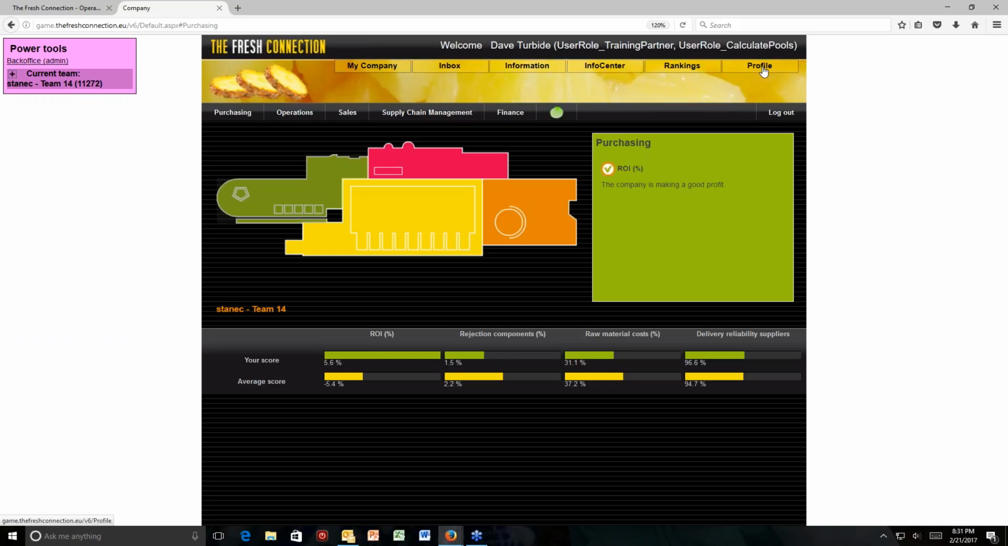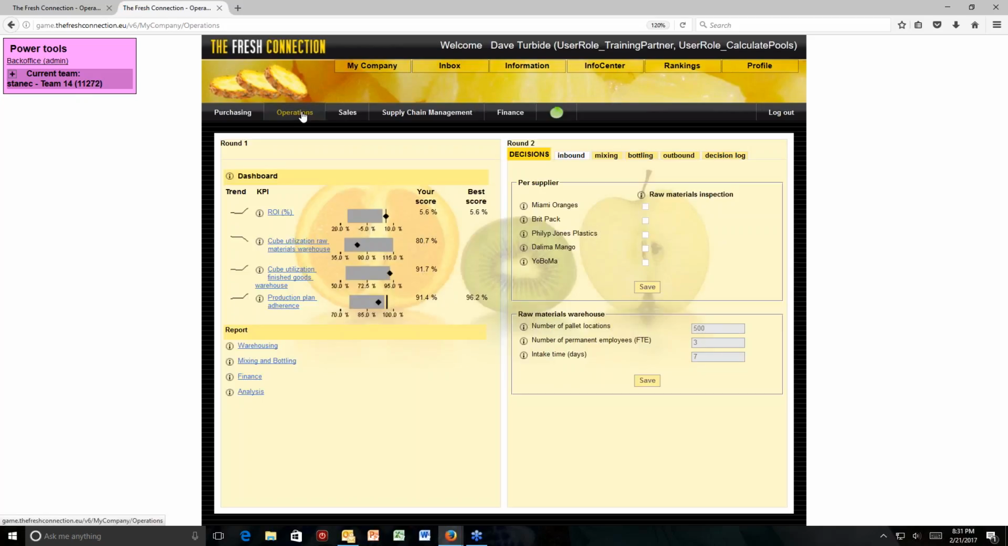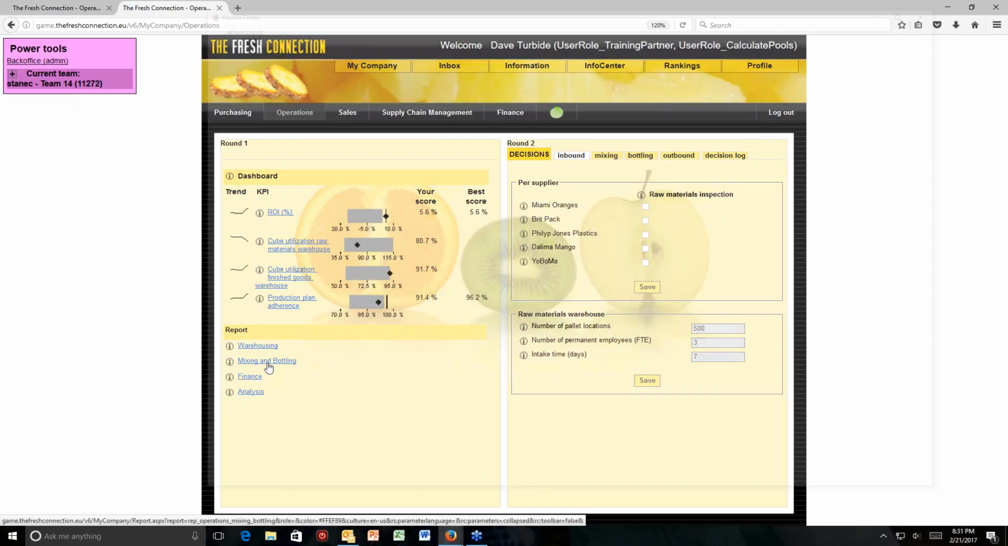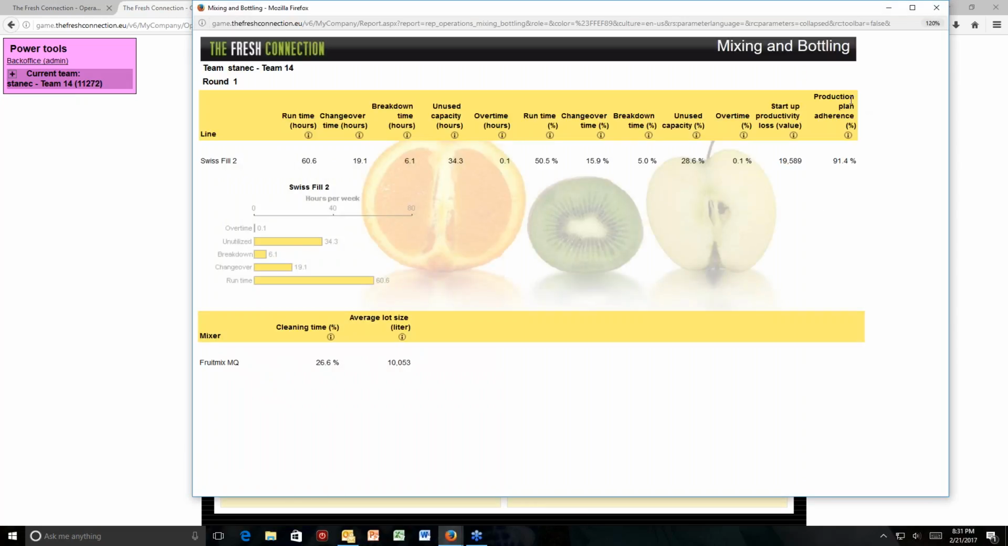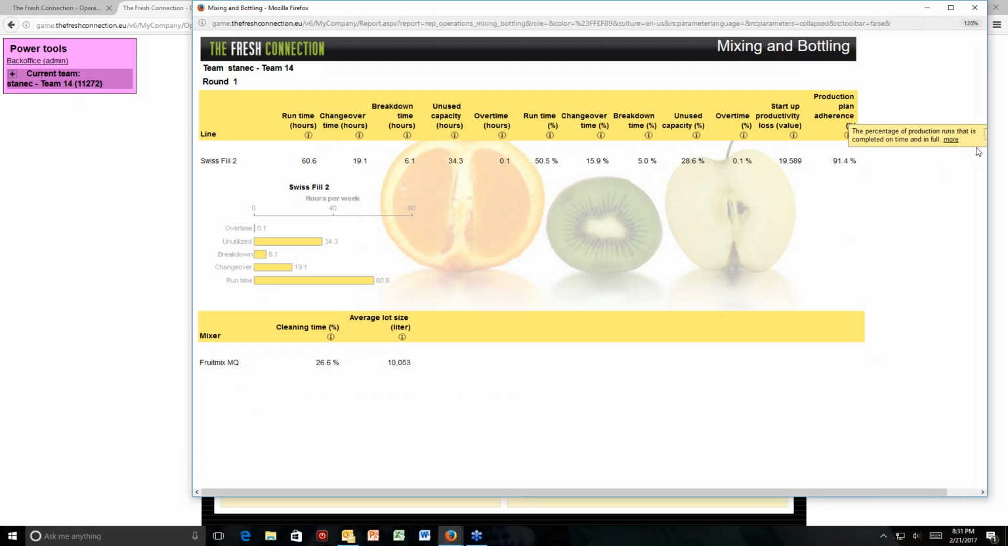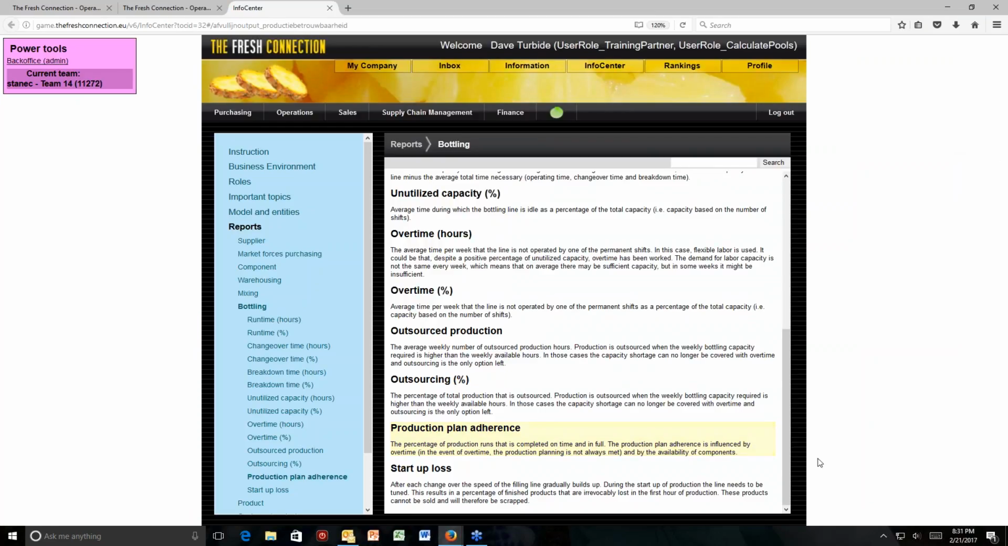Go ahead. Sorry. The last question for tonight says, in the operations arena, which metrics impact the production plan adherence and how? I'm not sure how much you can get into that. Okay. Production plan adherence, see a little I? And then the more. There you go. The percentage of production runs that is completed on time and in full. Production plan adherence is influenced by overtime. In the event of overtime, the production planning is not always met, and by the availability of components.